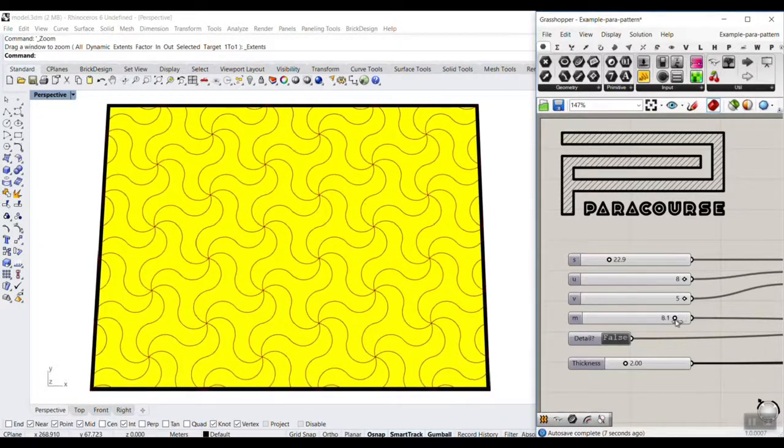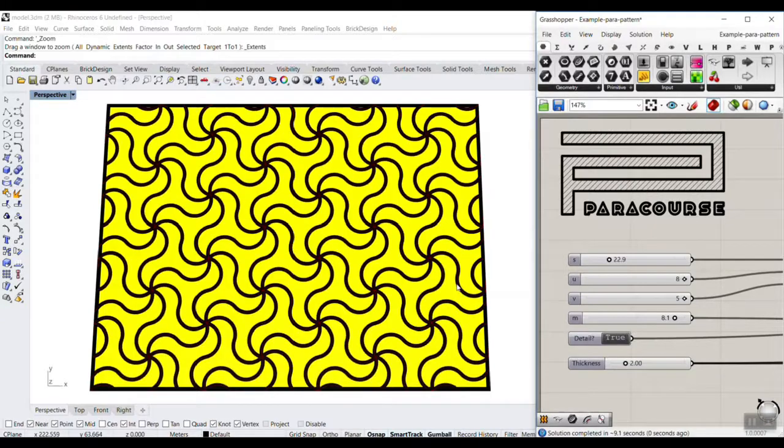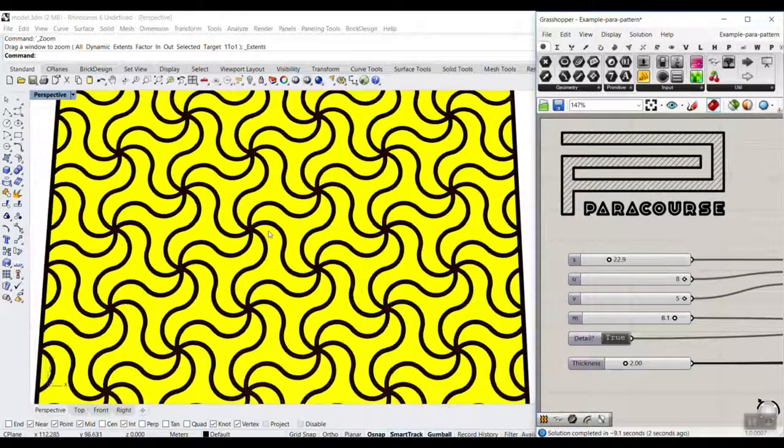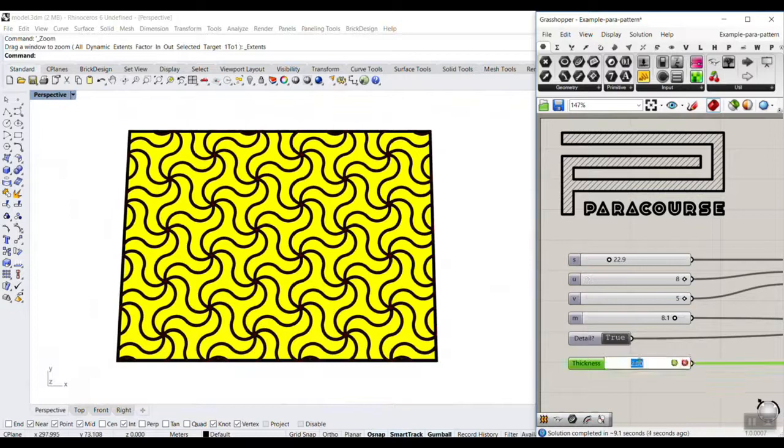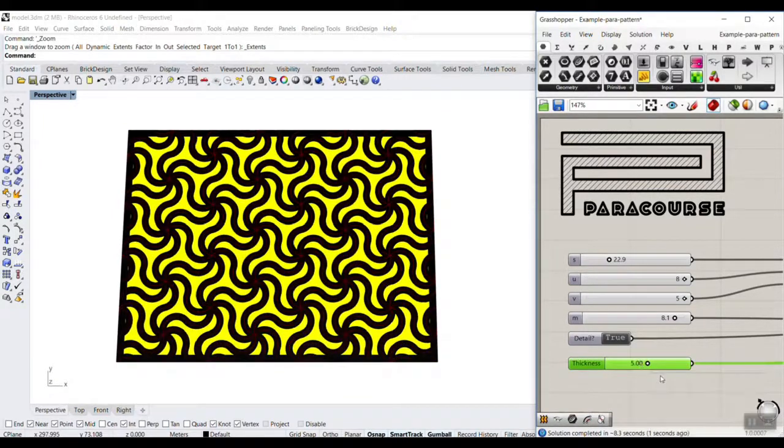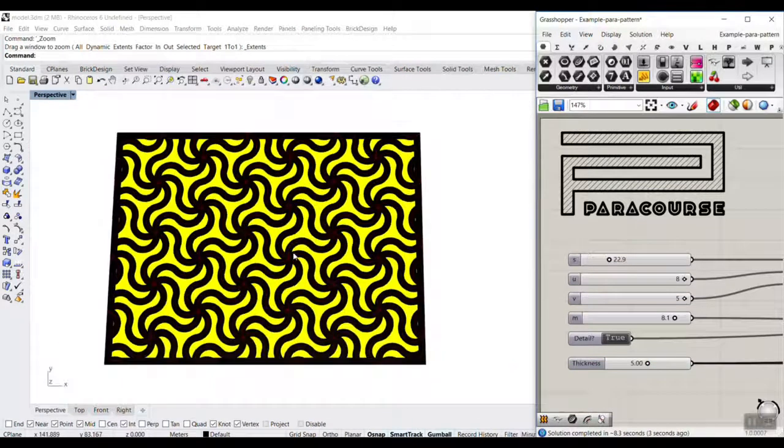And we can also give it a thickness. So if I just put this on true, which I will explain in this tutorial, how you can make details for fabrication, you can see that it's going to produce a thickness. And we can also increase this thickness with this number. As you can see, the thickness has increased.